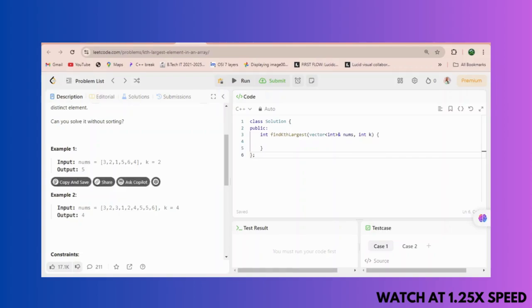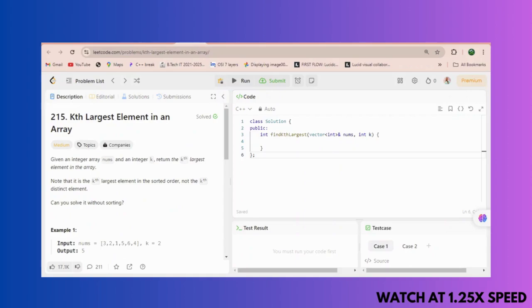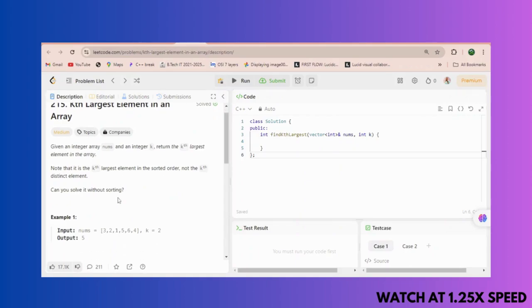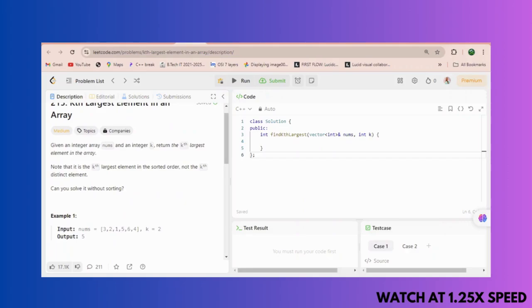Okay, so in this question, we have to find the kth largest element in an array. This is a medium type question where we have an integer array nums and an integer k, and we return the kth largest element in that particular array. Note that it is the kth largest element in the sorted array, not the kth distinct element.